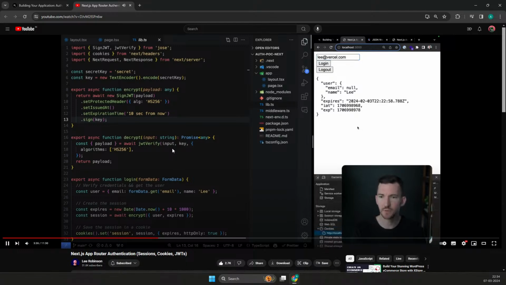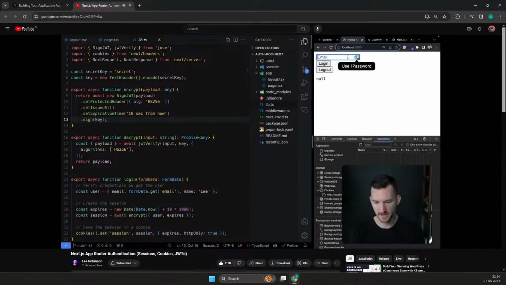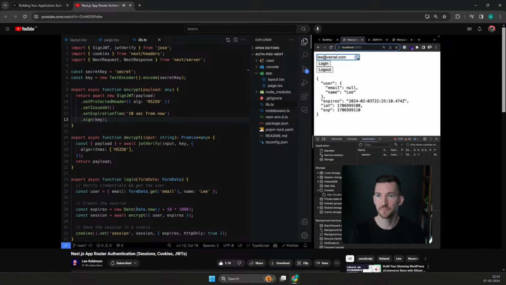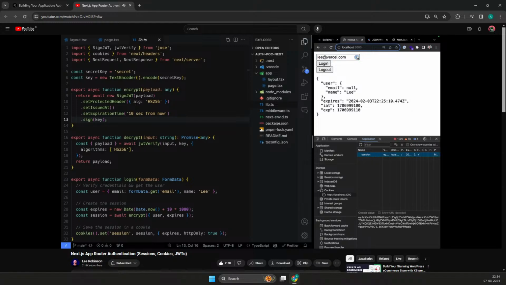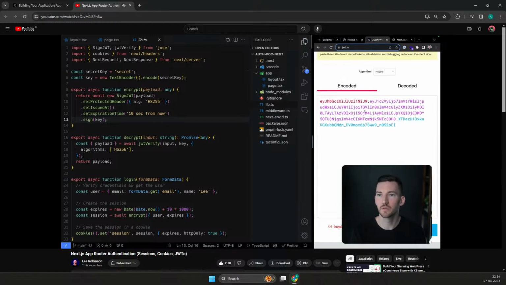In my browser, I'm going to open up DevTools, and I'm going to reload the page. There's no session right now because it had expired. So I'll do lee@vercel.com. I'll hit login, and we set this session key here. So let's take this value, this encrypted JWT, and let's pop on over to jwt.io.